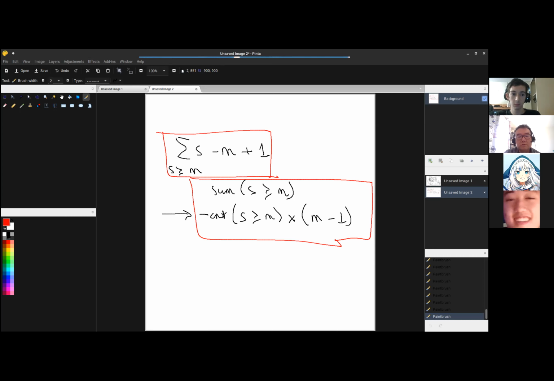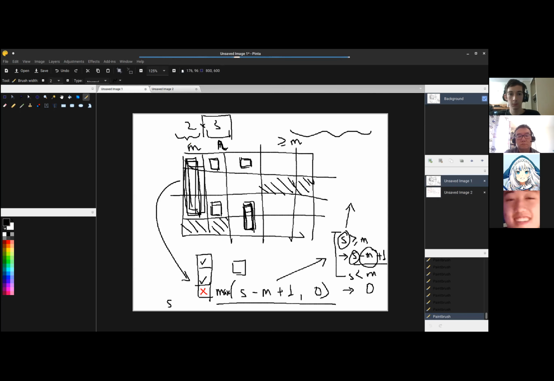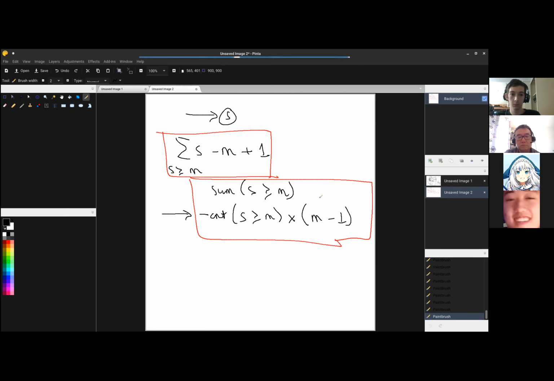My thought process is that I take all of the ranges, I take their sizes, and then I put them into this data structure. Then when I need to query, I take the m from the query, and then I calculate the sum of s such that s is larger than or equal to m, and the count of s such that s is larger than or equal to m.